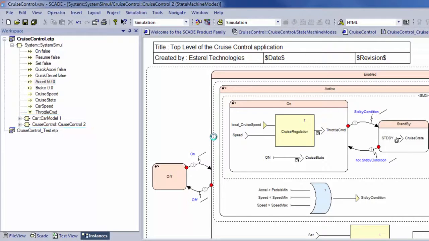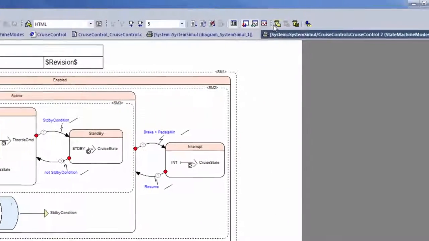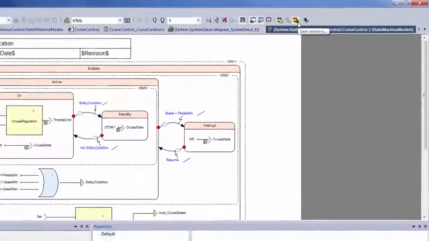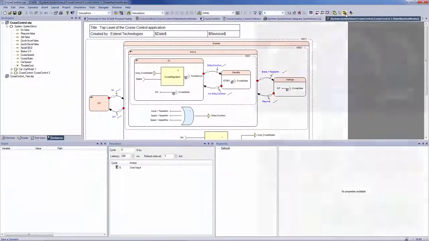You have different ways of running the simulation. From user inputs, where the simulation is driven with input values from the user, or with scenario inputs, when the simulation is driven with input values from the scenario. Each time a sequence is executed during simulation, it can be recorded and played again later.